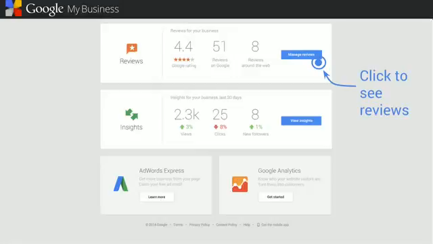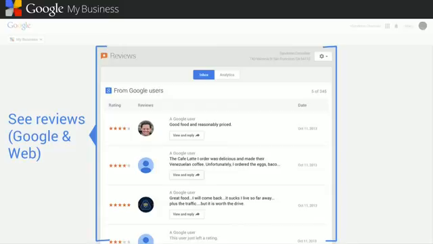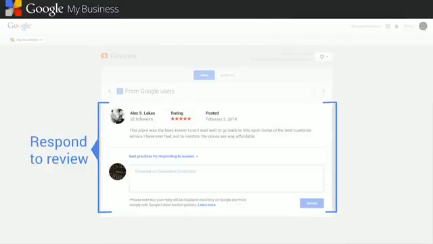Some of the other apps that we have in here, when you're not editing your business information, you can enter the Reviews app and dig into the reviews that people have written about your business. There's an overview over here of reviews on Google and across the web. And for Google reviews, you can actually respond to those reviews right here.